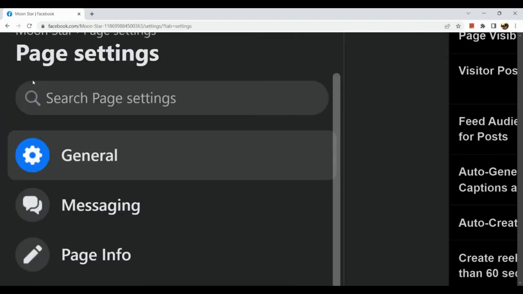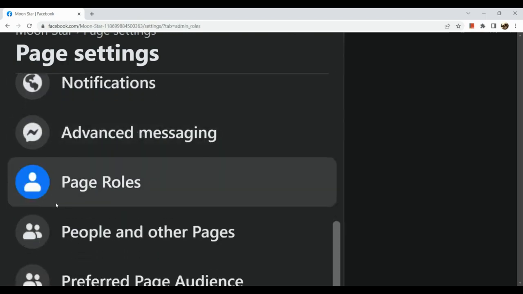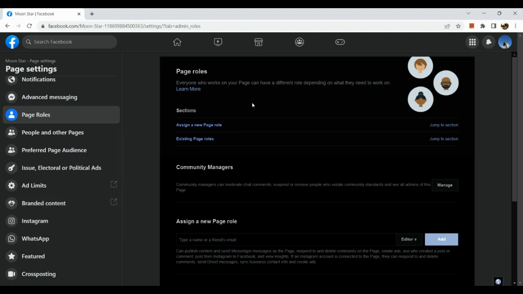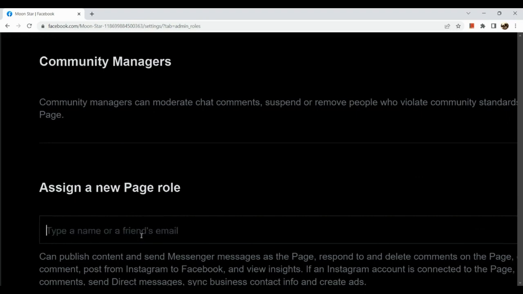Now here in the left hand side, all we need to do is to scroll down a bit and we can see page roles. Click on that one. And in this area, you can see assign a new page role. Type in the name of the friend or the email address of the friend that you would like to make an admin of the page.